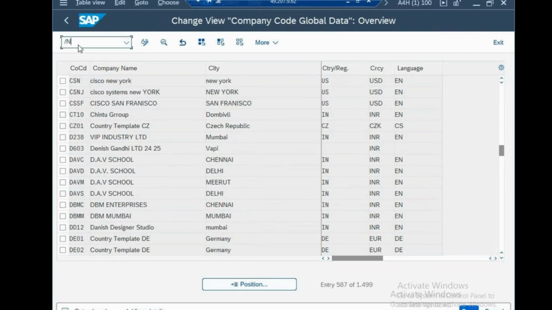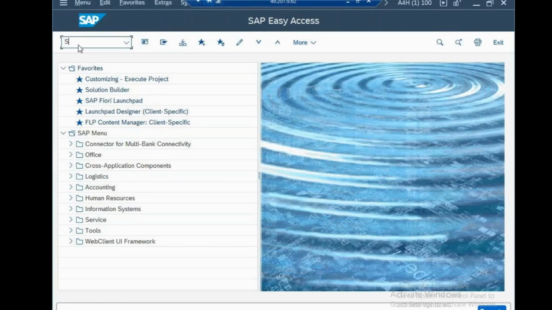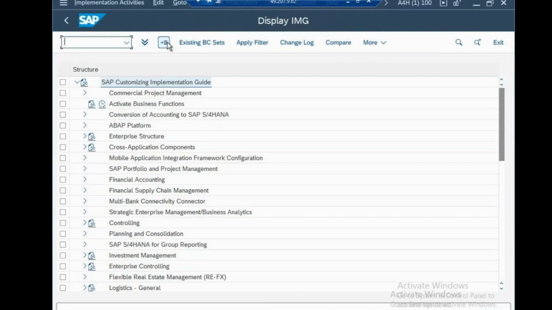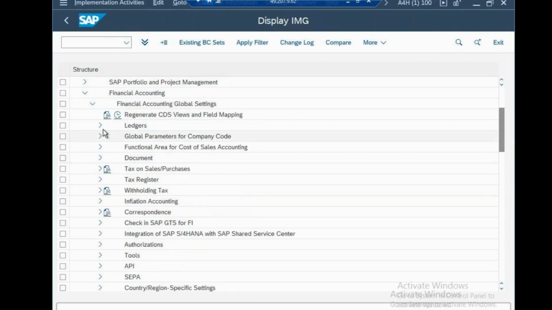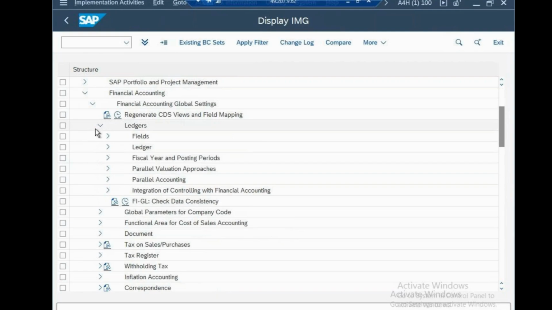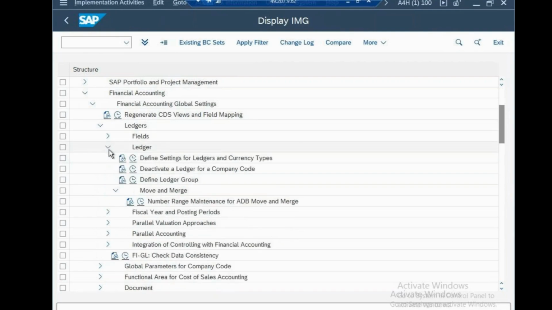This is a step I'll show you extra. Go to financial accounting, choose financial accounting global settings, choose ledgers. This is a big change actually. Go to the menu correctly: financial accounting global settings.